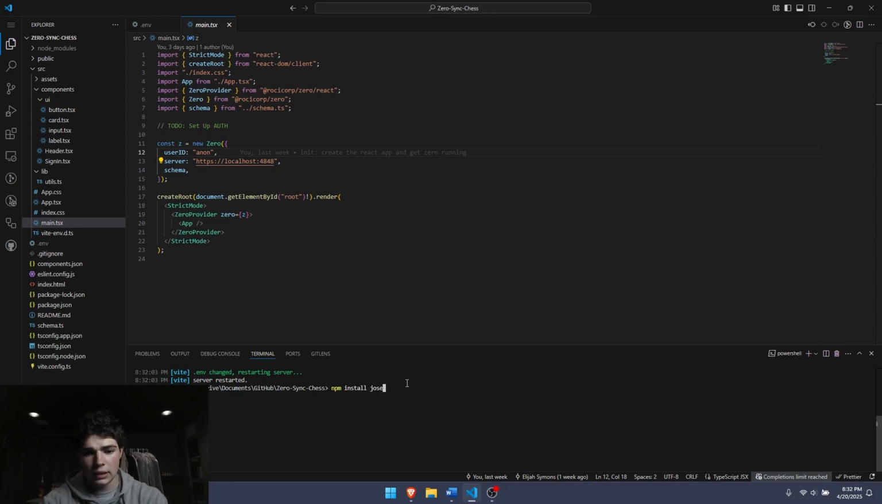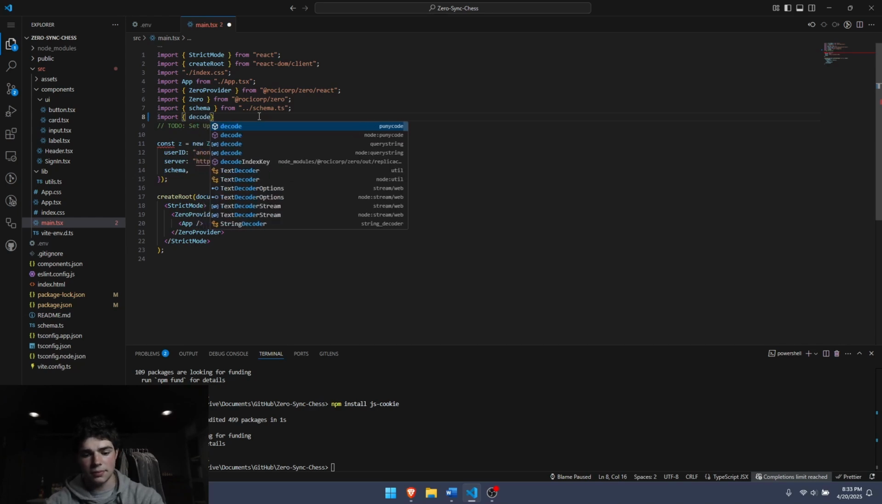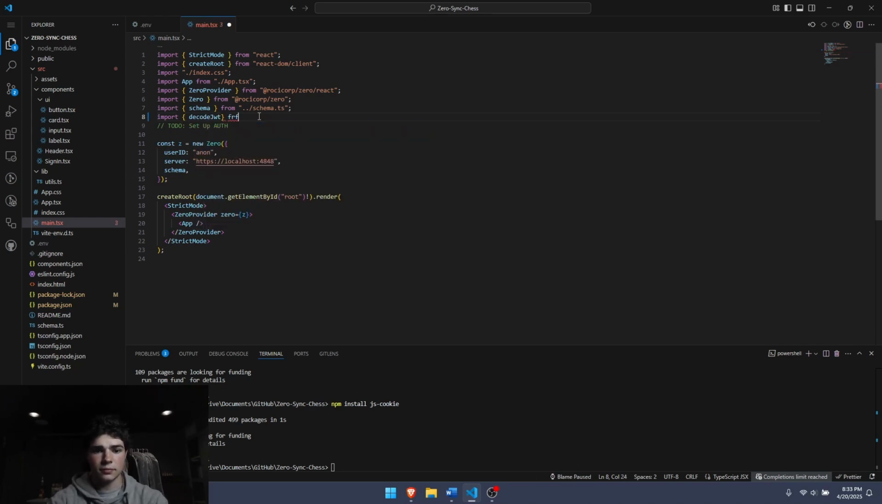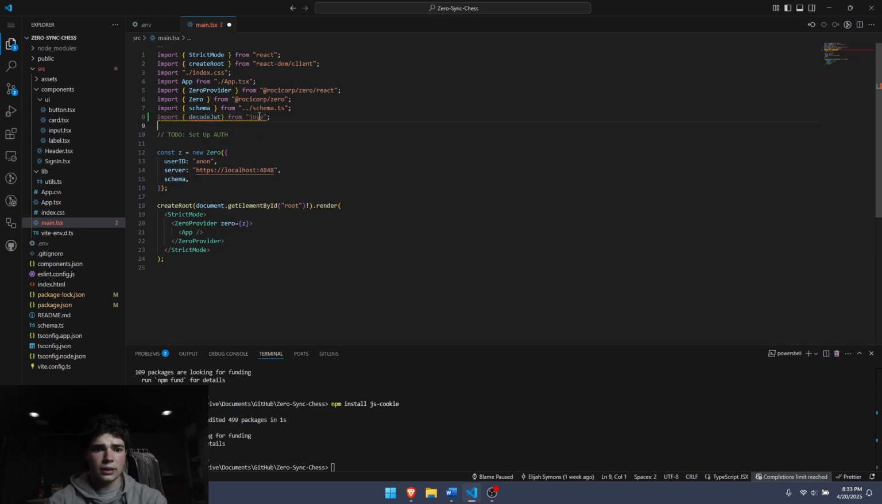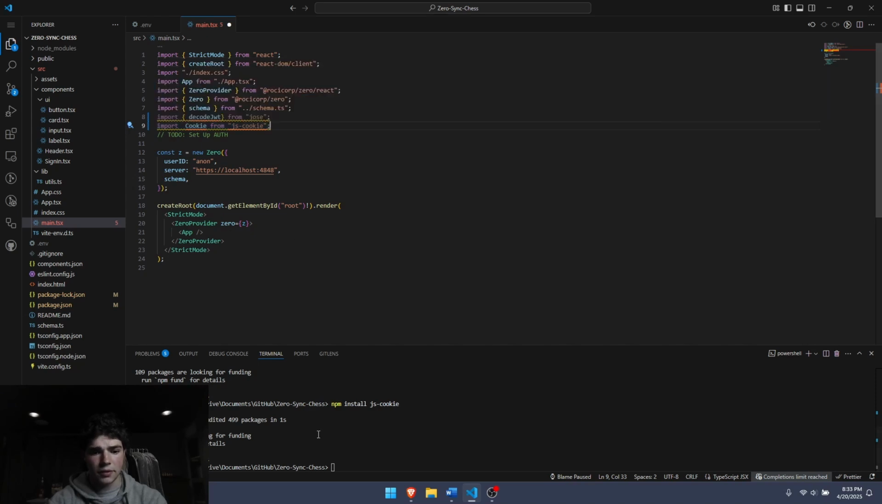Let's install this package, which is going to allow us to decode that token that we encode into our cookies, which is going to require JS cookie. From here, we're going to import that function, decode JWT, from that package into our file, and we're also going to import cookie. Oh, I think it is without brackets from the JS cookie. This is going to want us to do the types as well, so we're going to have to install that.